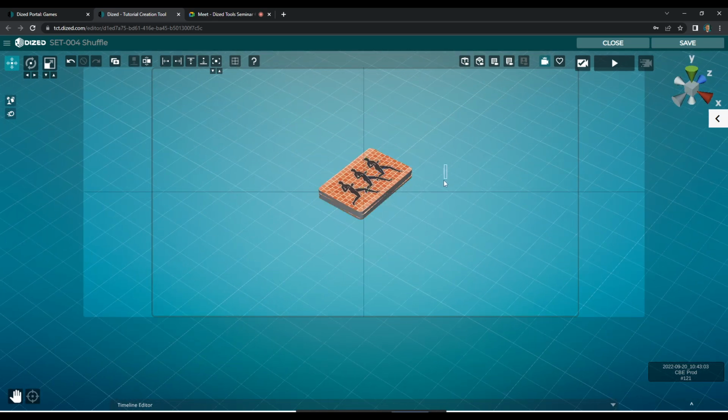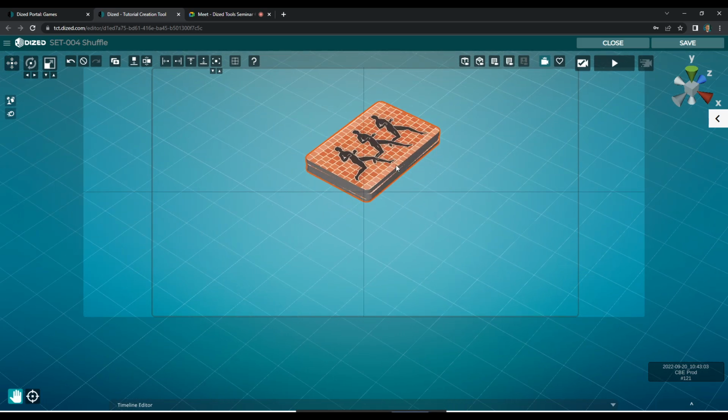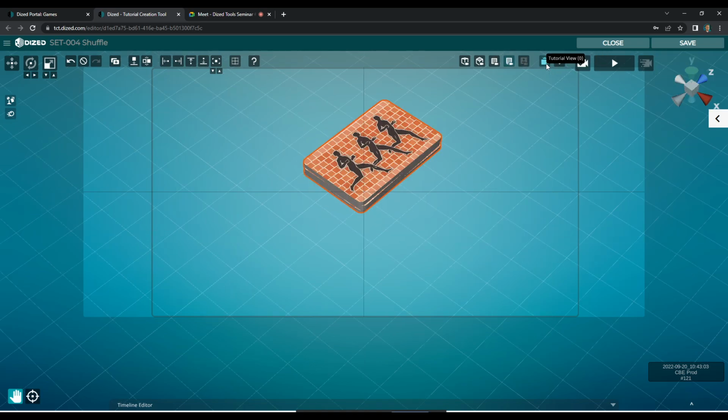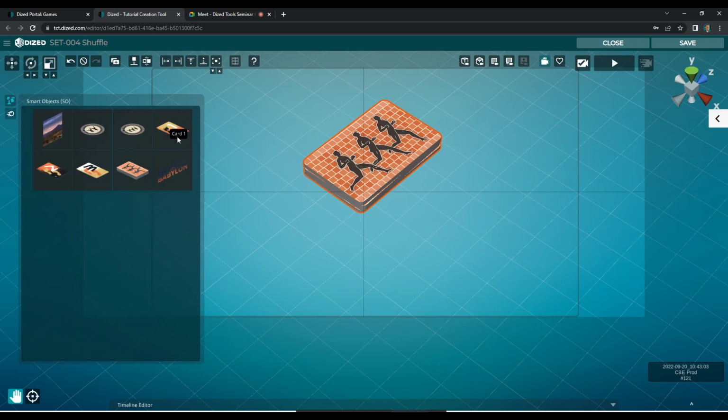That's perfect for us. The ground level is defined in every object by an anchor point. But that's small details that we don't need to look into right now. So let's see. Yep, that is the tutorial view. Now we need cards. Let's put a card here in the scene.